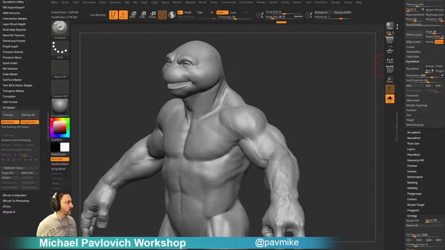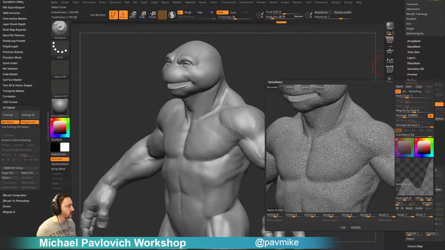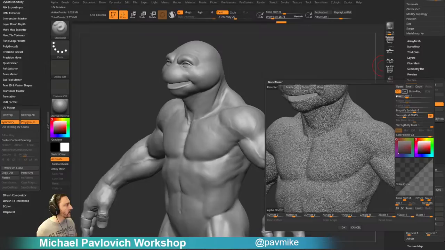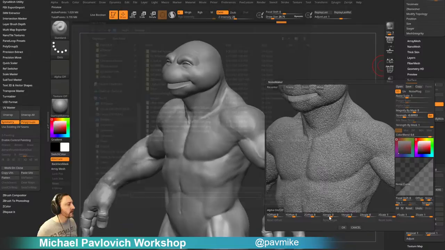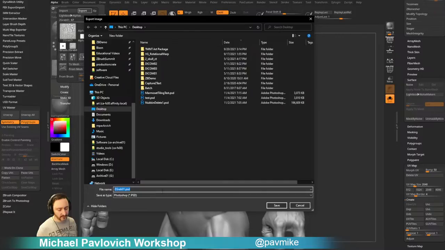So underneath surface, we have surface noise. By default, if you crank up the surface noise here, you're just going to get a really rocky texture, which of course you can do some really cool stuff with. I'm going to reset that and go in here to alpha, click that alpha on and off. Oh, we didn't export, sorry. First thing you've got to do is alpha, select it, alpha, export onto our desktop, turtle skin, there we go.